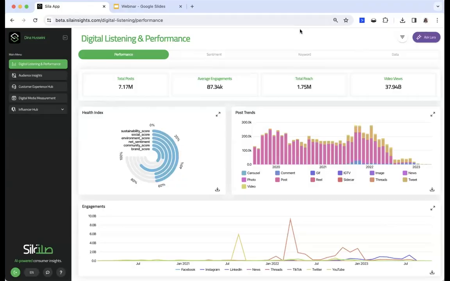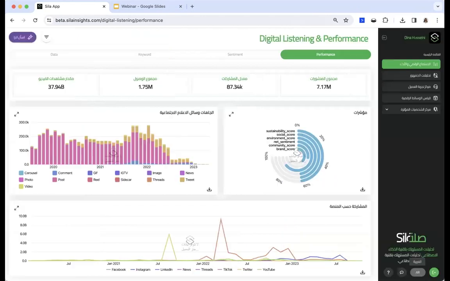This is the view that you will first see once you've successfully logged in on Sila Insights. Let's just go through basic tech features at the beginning before we dig deep into the dashboards. Over here, we have the language toggle, which switches between English and Arabic instantly. Let's try it out. There we go.